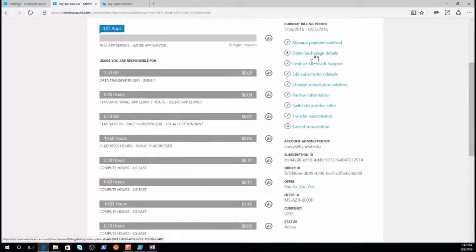We can download our detailed usage in the event that you need to generate reports or you want to upload this into some analytical software. And we can also edit our details and manage our payments, such as what's the credit card that we're using.